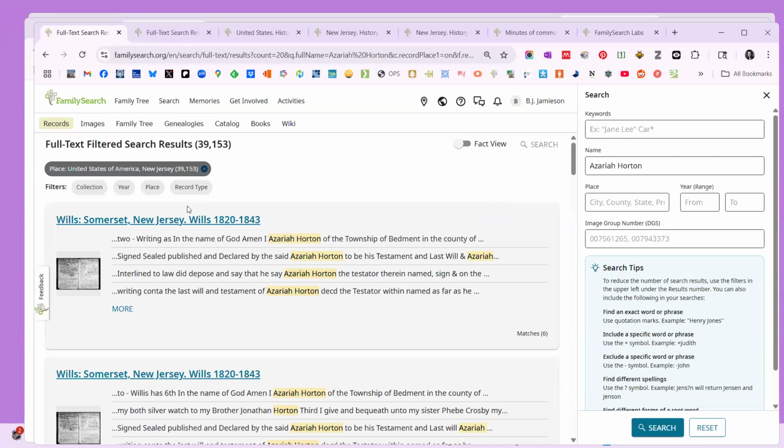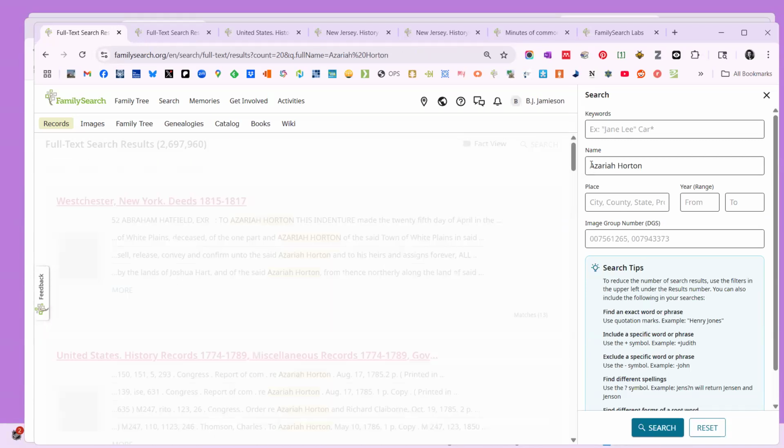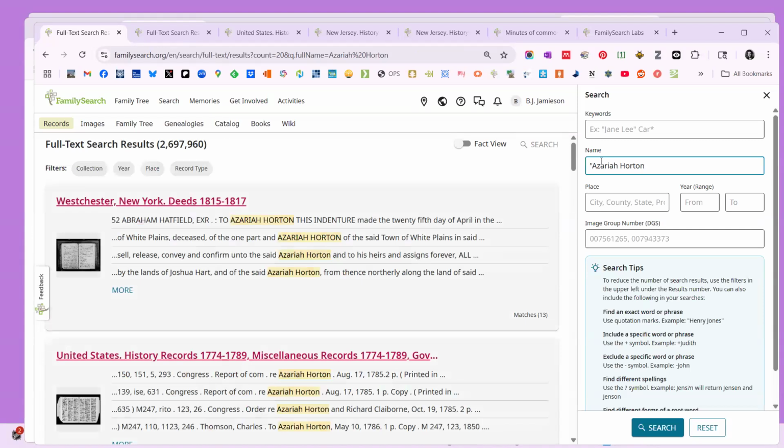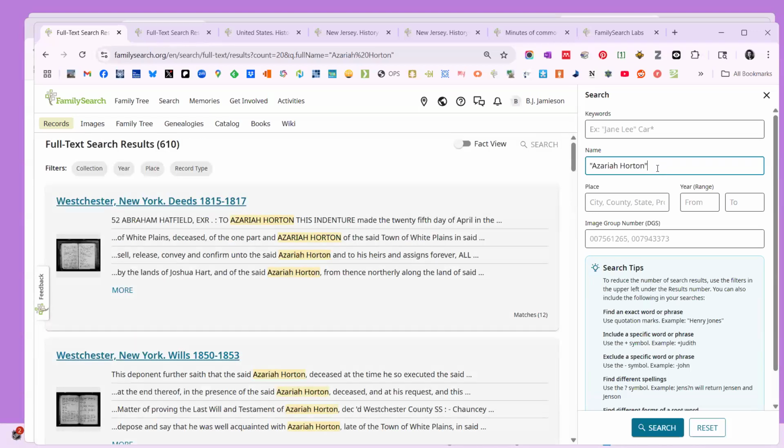So one of the other ways I can do this, let's take that off, I can put quotation marks around his name. It turns out when you do this, you get the exact phrase, or if the two names are within a couple words of each other. So this gets me down to 610. And that's few enough that I could scroll through all of those and see if I'm interested.